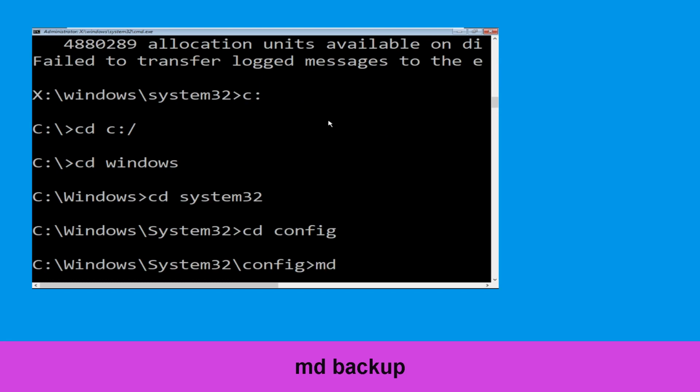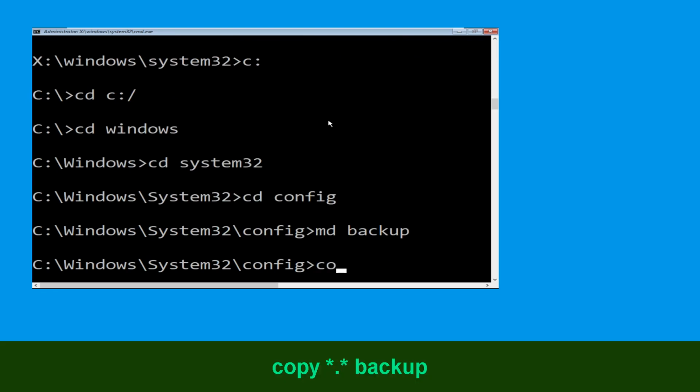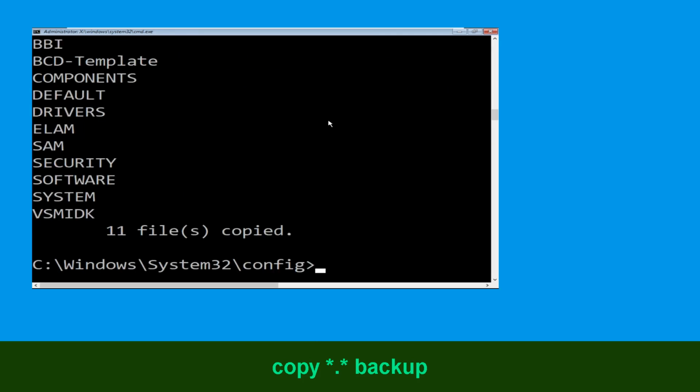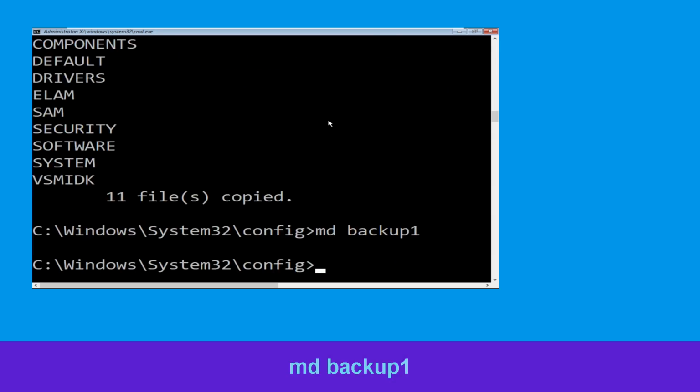Now execute this command carefully. Type in md space backup and simply hit enter to execute it. Now type copy space ** space backup and hit enter. Now type md space backup1 and simply hit enter.